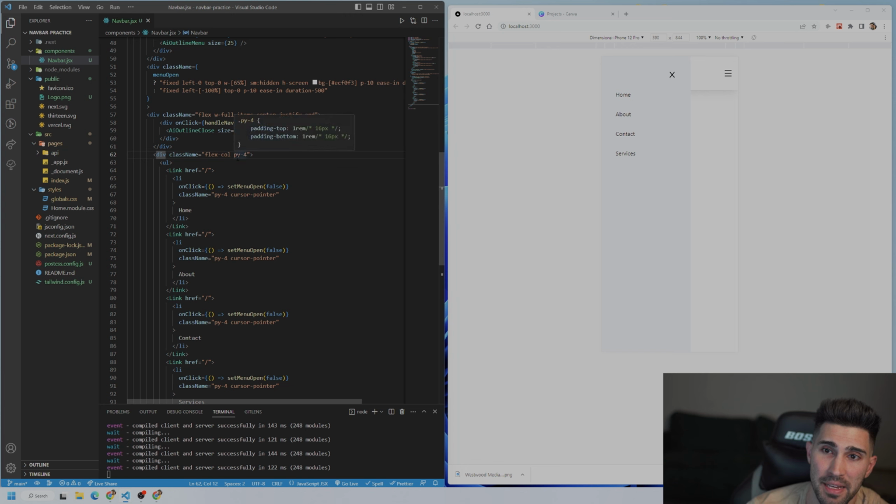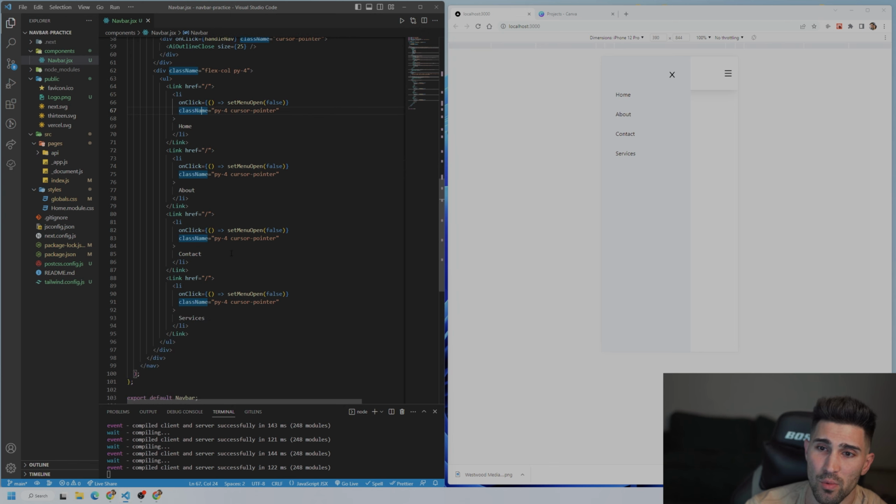And then we have a padding on the top and bottom of 4, which is 16 pixels or 1 rem. And then also each list of items also has another padding on the top and bottom of 4. And you could also do gap. Gap will do the same thing as padding. Either one works for you.